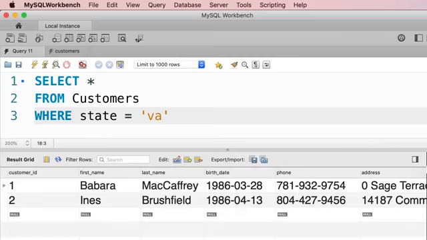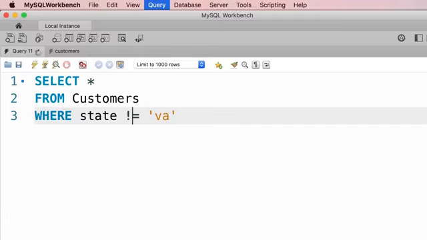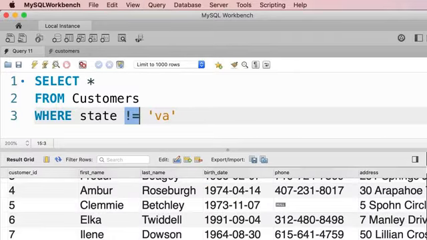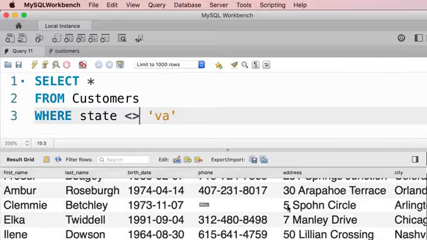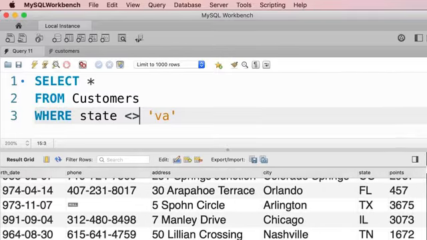Now, what if we want to get all the customers outside of the state of Virginia? We can use the not equal operator. So we can either prefix this with an exclamation or use this other notation. Either way, we get the same result. So these are the customers that are not located in Virginia.